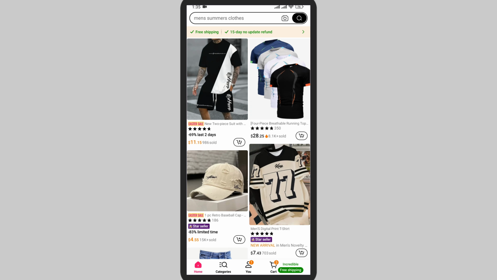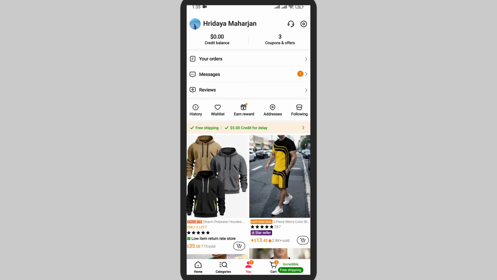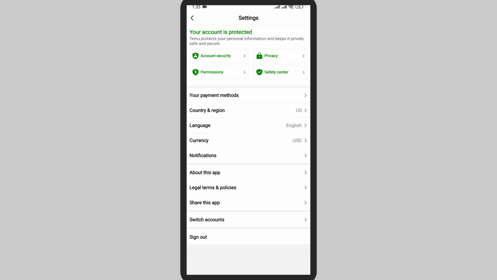Now here on the bottom, you can see a profile icon. Tap on your profile icon. Now here on the right top, you can see the settings icon that is really small. Tap on the settings icon. Here, you'll be able to see the option called your payment methods. Tap on your payment methods.